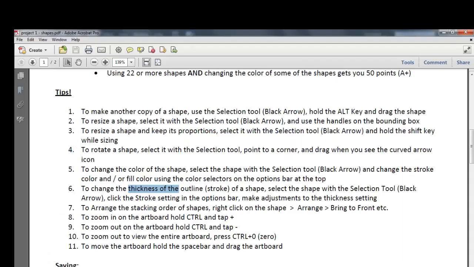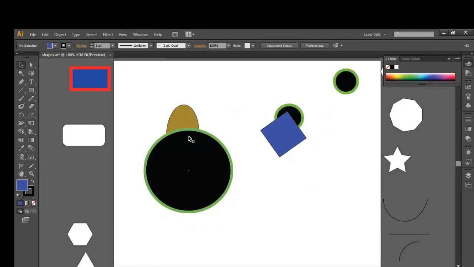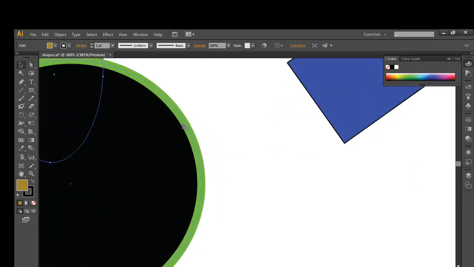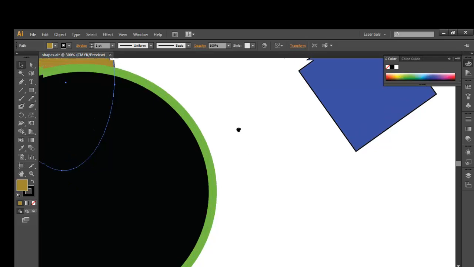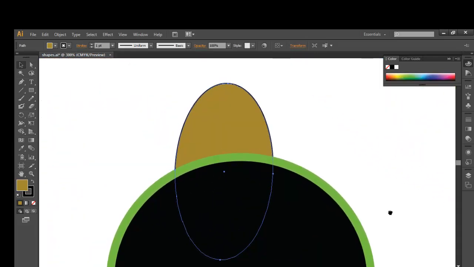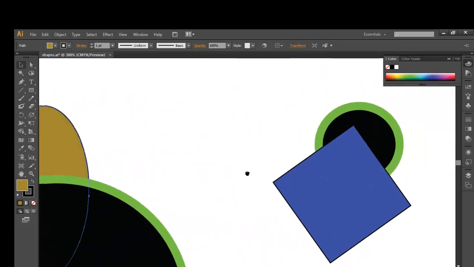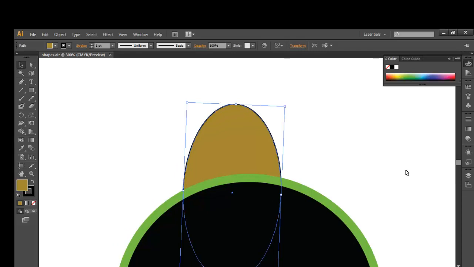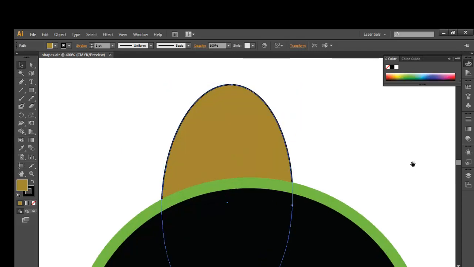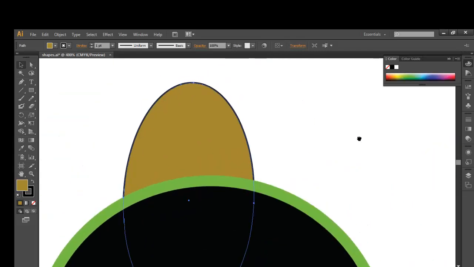And then if you are zoomed in, let's say that I'm kind of zoomed in on something I'm working on here, and I want to move the artboard around, if you hold down the space bar, you'll see that little hand icon, and I can just drag the artboard around and move it so I can see different parts of what I'm working on. So again, if I zoom in with Control plus, hold down the space bar, I can just drag this around and move it.